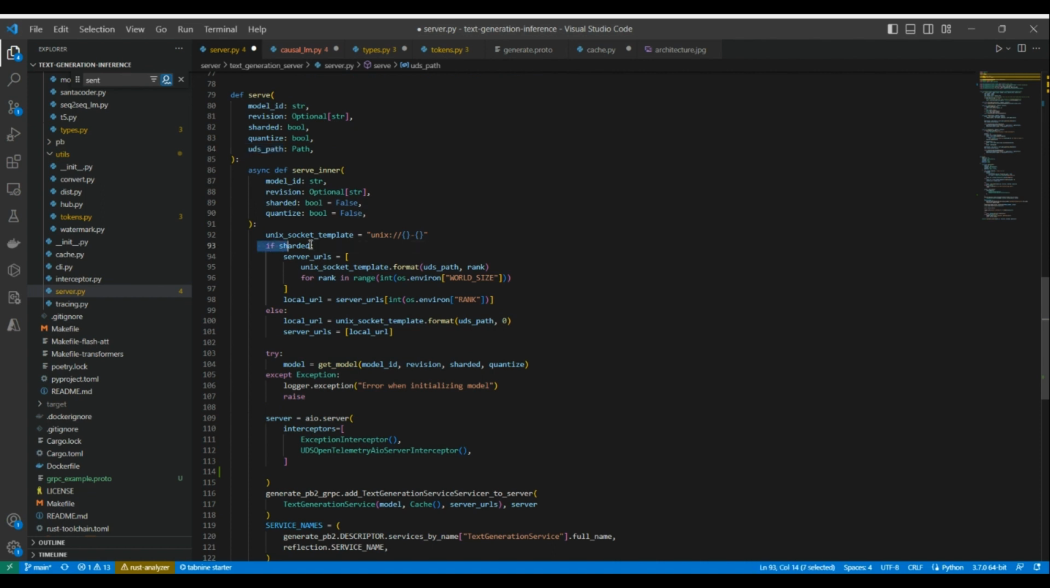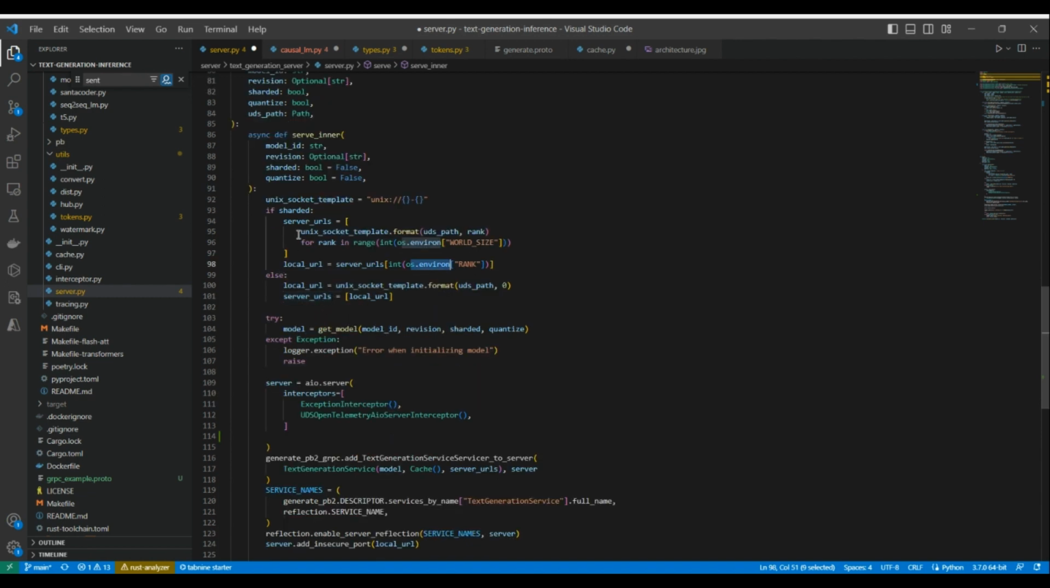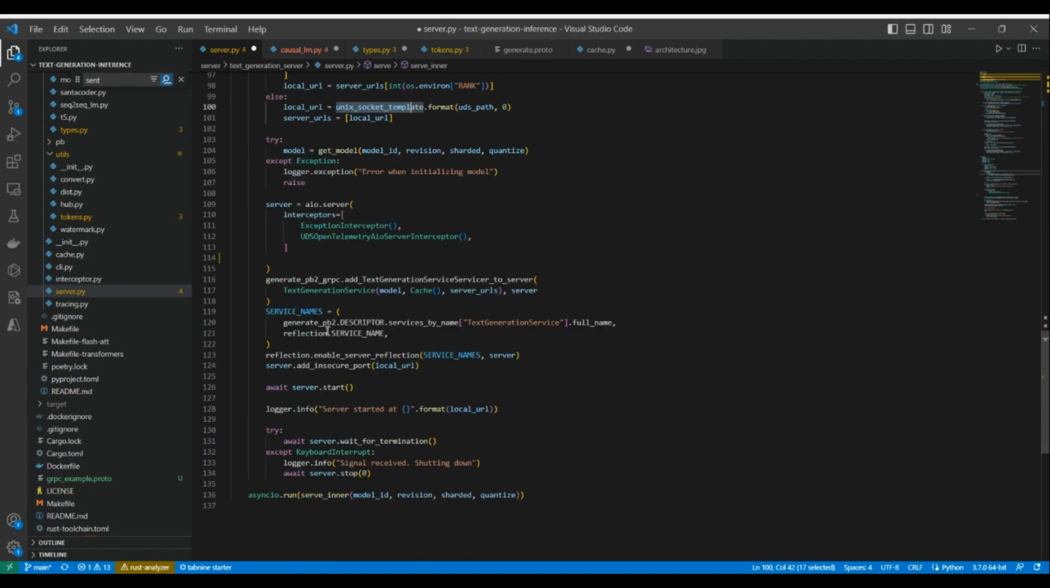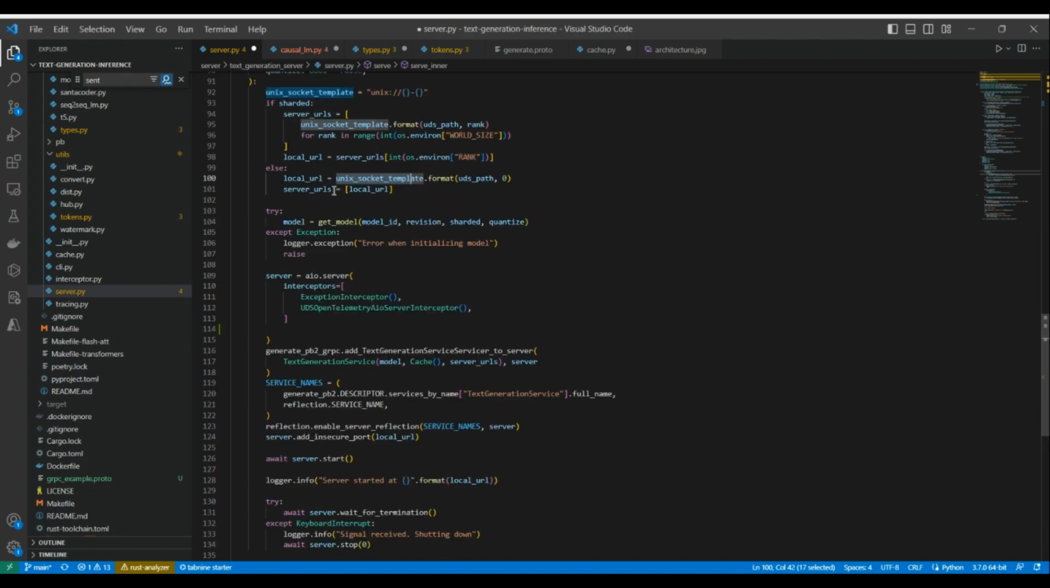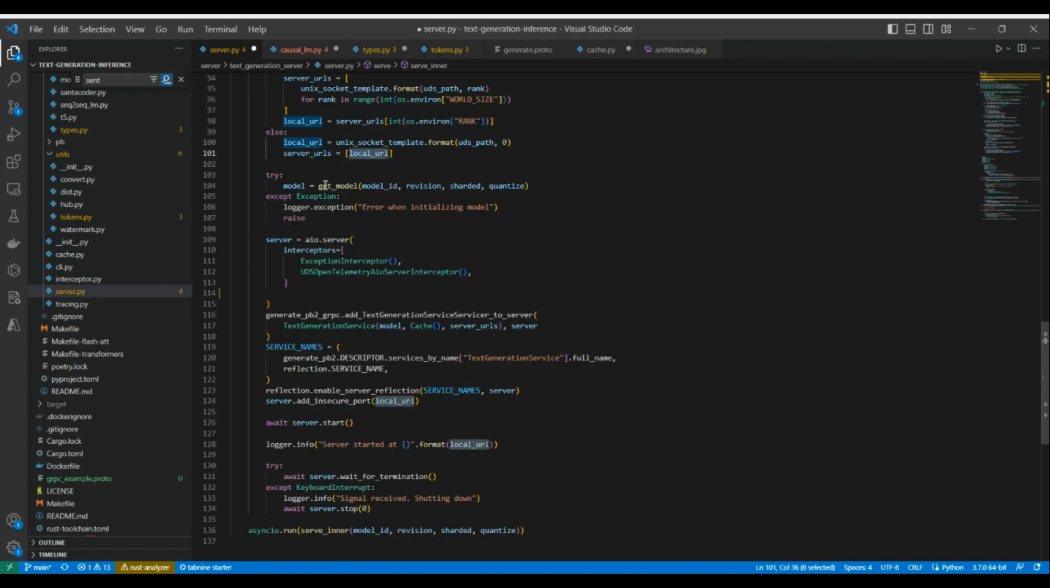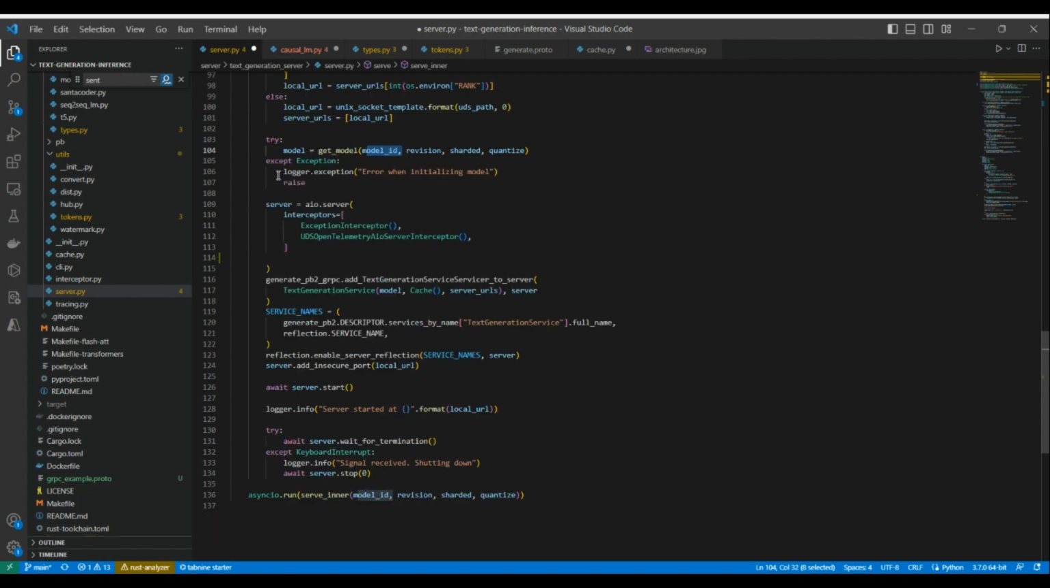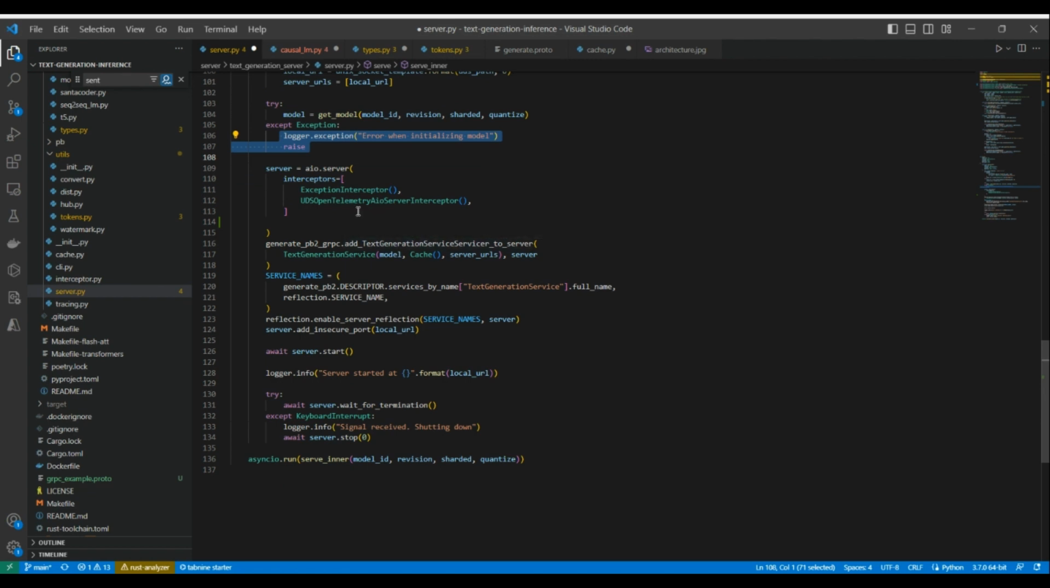Then if sharded, we're going to get the server URLs and the local URL from this environment variable called rank. Else, we don't have to shard the model. We're just going to use this Unix socket template, and then we're going to get the server URL. We're going to assign the server URL to this list of local URL. Then we're going to call this get method. I think this is just a function to call a model from HuggingFace given the model ID. Else, it's just going to raise an error that it can't initialize the model.